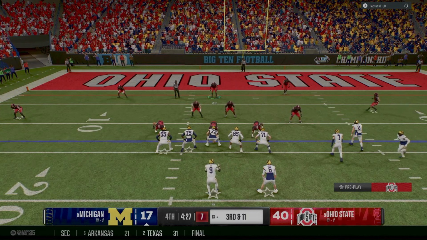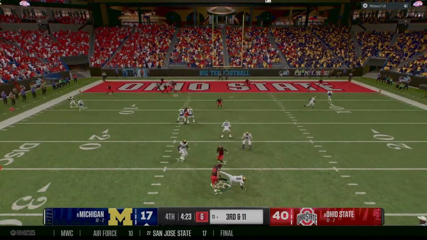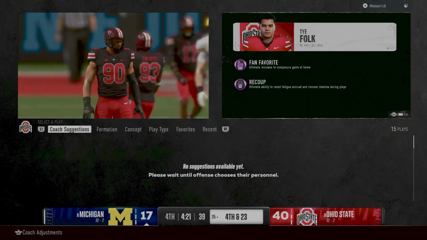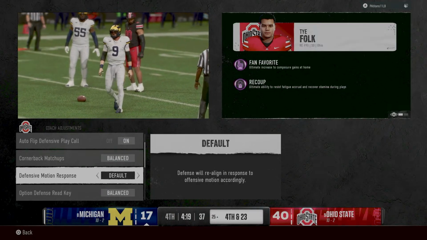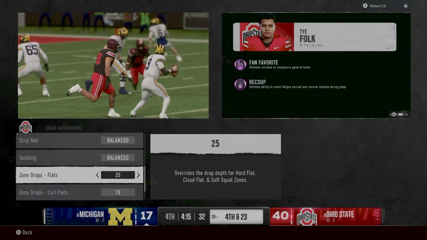Pre-snap motion from the receiver. Drops back, needing a third down completion here. They've got him. Defense comes up with a sack. Well, that takes the wind right out of your sails. This offense is trying to find a way to get back into this game, and another pressure and a sack against their quarterback.